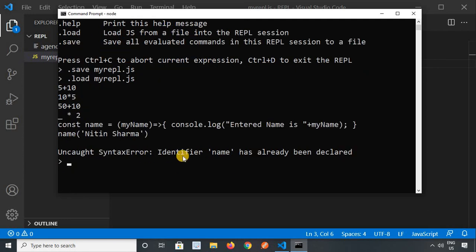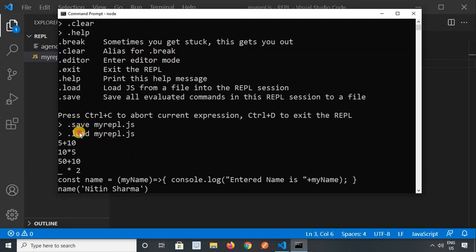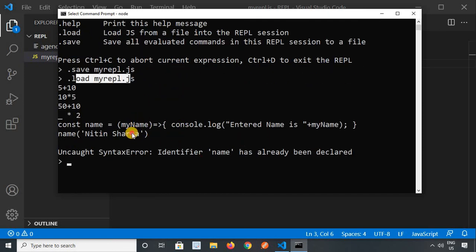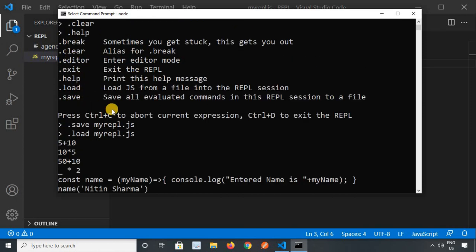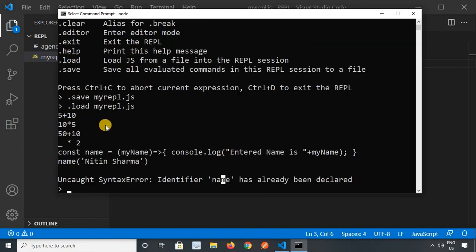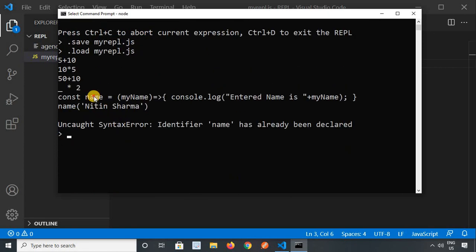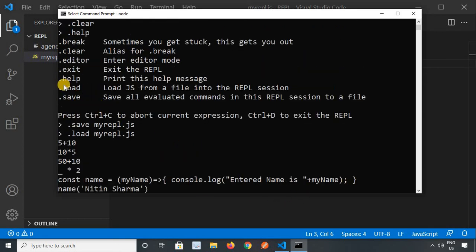Here you can see it is showing me all the code which is being loaded. It is executing the code once again. That's why it is showing a syntax error: name has already been declared above. It is because it is executing the code once again. I used name once, and then I'm declaring it once again here. That's why it's showing me the uncaught syntax error. So no need to worry about it. I hope you understand the use of .load as well, and I have already shown you the use of .help as well.